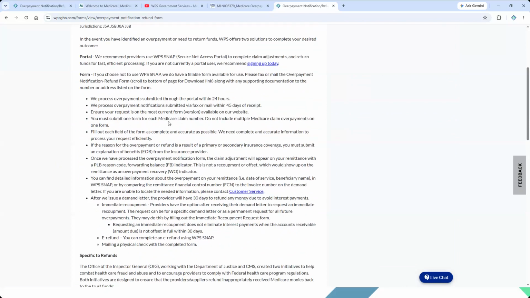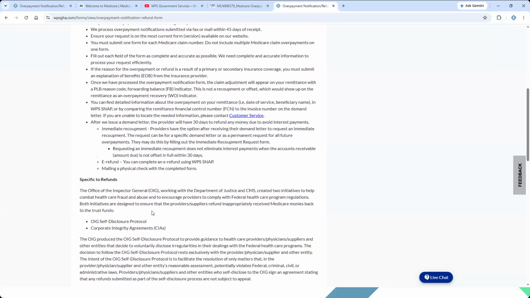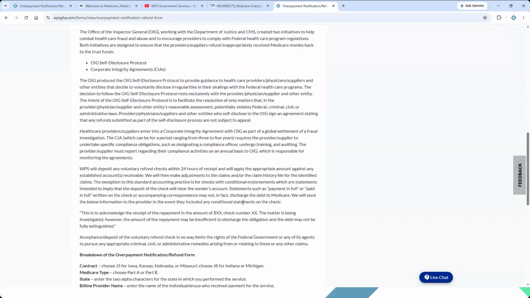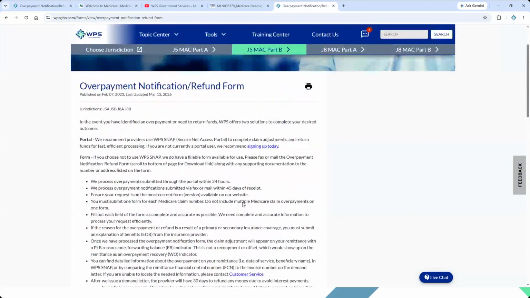It's nothing different. Is there anything wrong with just simply doing the refund and explaining the e-refund? Nope, there's nothing wrong with doing that. But if you're using this form, this is what you're going to want to do. Again, here's a couple of specific reasons, but you're going to go down and you're going to explain, I discovered an overpayment for whatever reason. So that's how we do it.